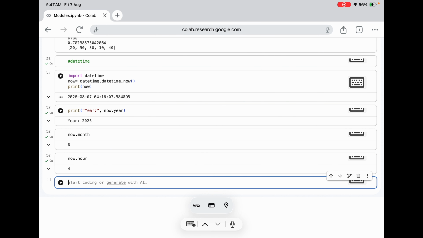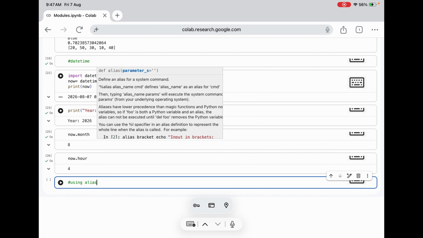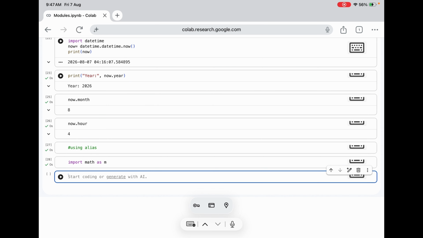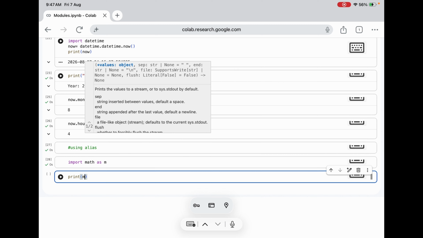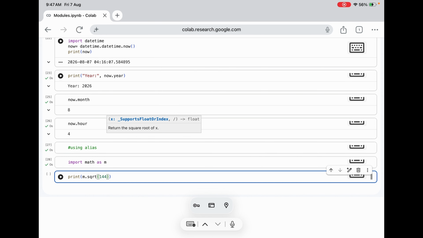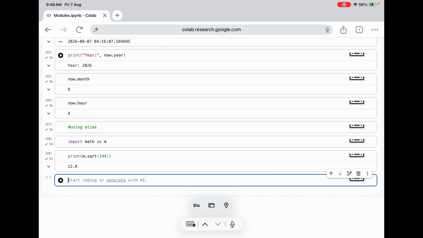Okay, so we discussed one more concept in the theory, that we can use aliases. So how do you use aliases? Instead of importing math directly, you use import math as m. And then instead of writing complete math, you can write m.sqrt, maybe square root of 144. So it will give you the answer. Similarly, you can do it for factorial or all other functions.